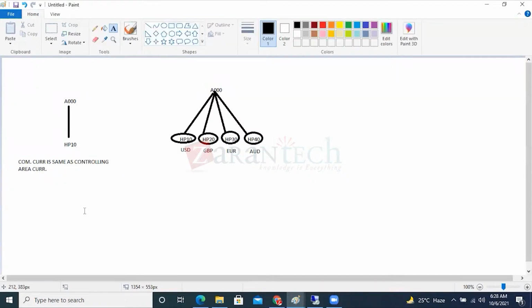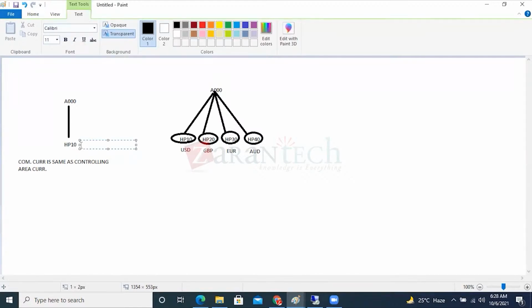No doubt. Your company code currency is USD, and it is the local currency type called 10. And your controlling area currency is also USD only, because I don't have another company code, so I can take the controlling area currency as 10. I don't have any conflict here.